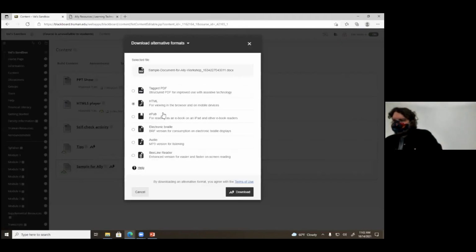Let's take a look at some of the other ones. We've got ePub. This is a way that you can view your content in electronic readers, iPads, stuff like that. Your students will need the hardware for that to work. In addition, electronic Braille. If your students have that hardware and they have difficulty with sight, this is a great way for them to access content, or just an alternative way for them to get the content that they need, especially if they're often reliant on audio content.